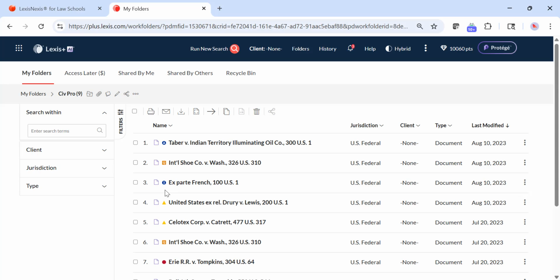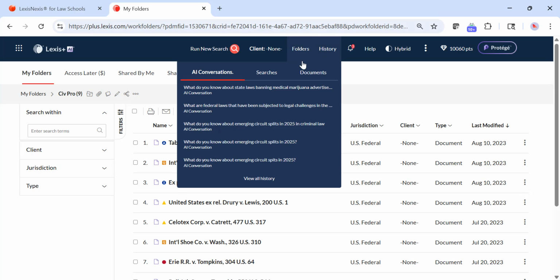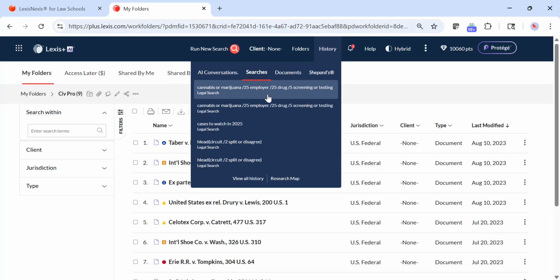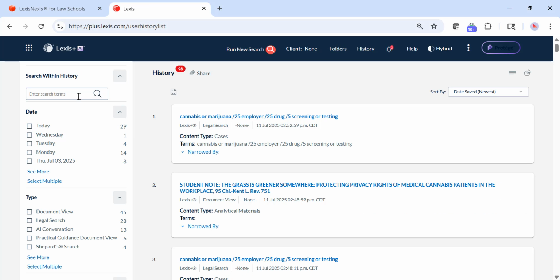Keeping track of your research is easy on Lexis+ AI. History automatically stores your research from the last 90 days. History is sortable and searchable, and your search activity can be printed, downloaded, or emailed.